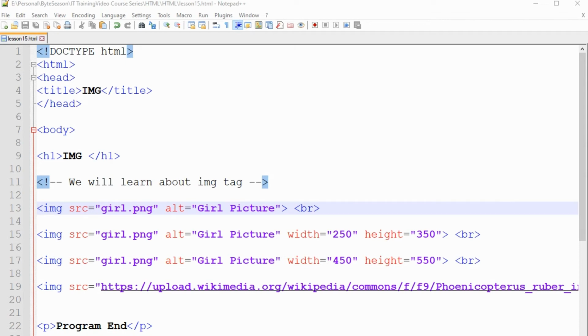In this lesson, you will learn how to include images in an HTML document. Images enhance the visual appearance of web pages by making them more interesting and colorful. The img tag is used to insert images in HTML documents. It is an empty element and contains attributes only.